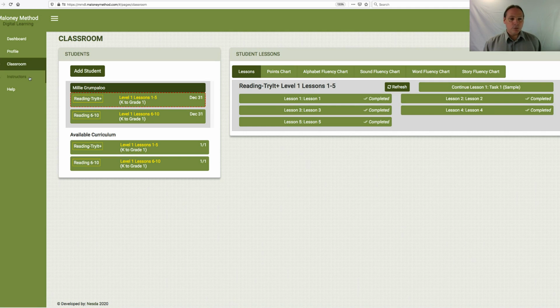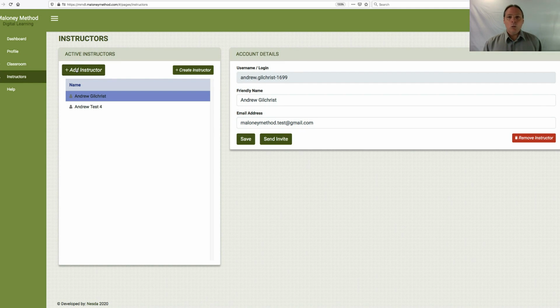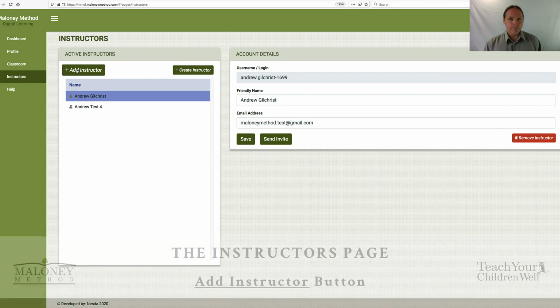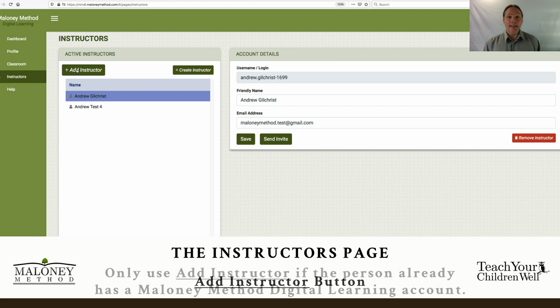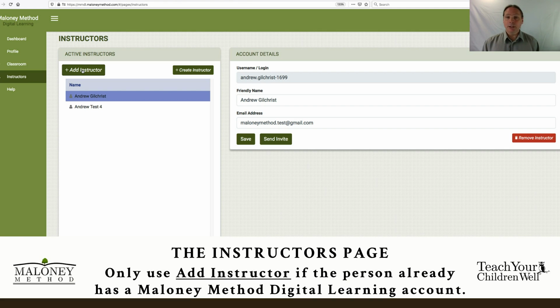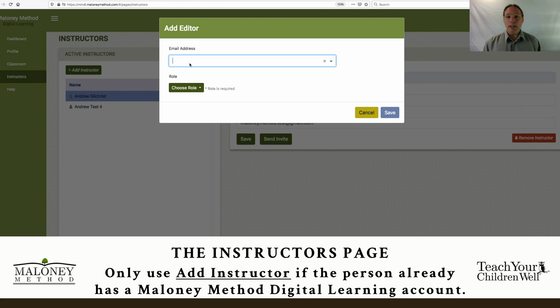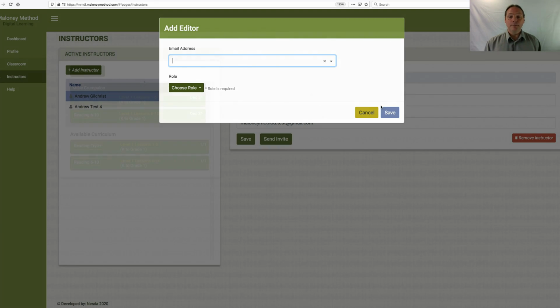Now, back to the instructor's page. What about this Add Instructor button? This button is for a special case, where the instructor you want to add already has an account in the Maloney Method digital learning system. If you know someone is already teaching students and has their own sign-in account, this is the button you use to add them to your organization. The form, well, it's a little different. It's really just the email address, because they should already have a password and profile, for example. You fill in this little form, and it will send an invite to their email.